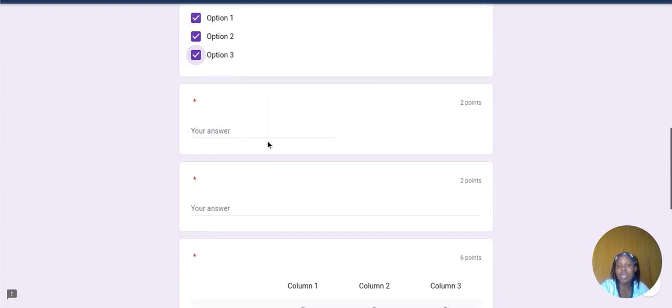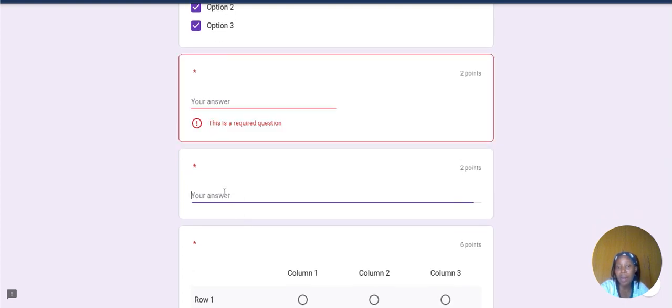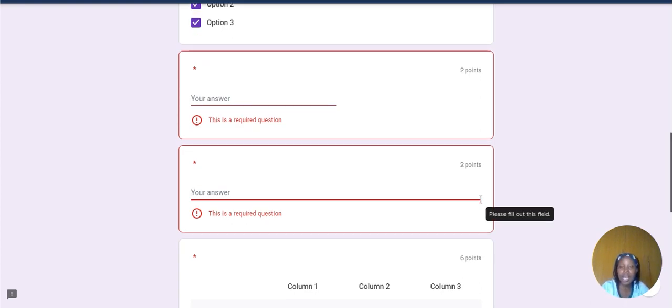Then I told you about short answer. So here you have your short answer. You can type, and the other one is for paragraph. The student will be able to type plenty. You can see for short answer, the line is very short. For paragraph, the line is full to the width of the form.